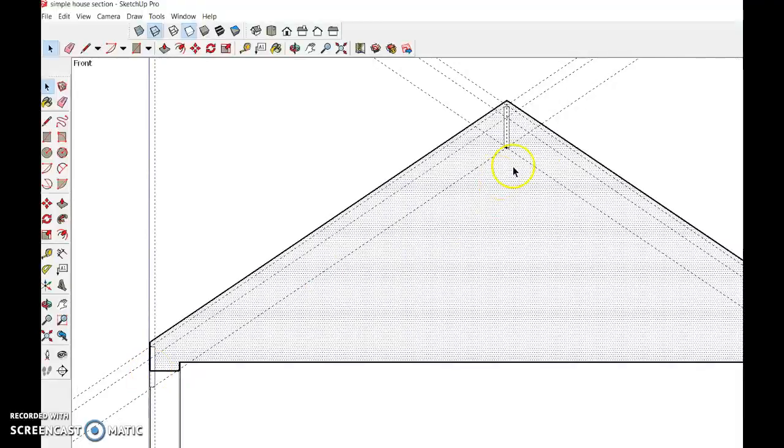And my rafter is going to come down and up and touch that board there. So I'll just draw this in now. There's the rafter.